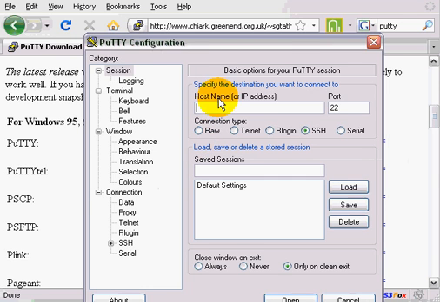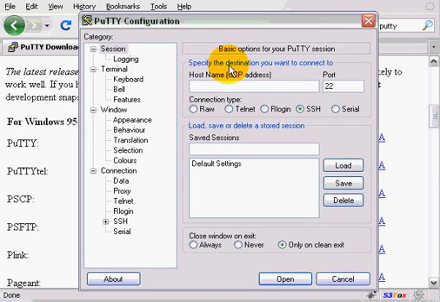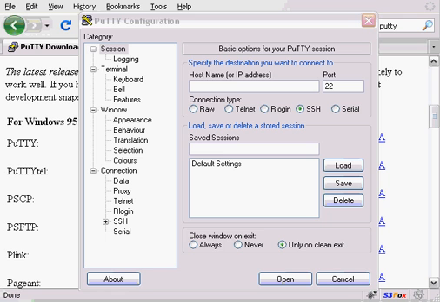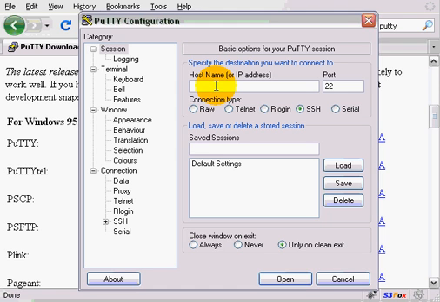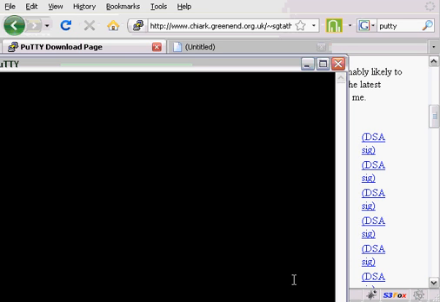Now, to connect to the web server, I need to know the IP address. And for this one, I'm going to put this in here. I want to have it on SSH, port 22. Let's give it a name. I'll save that. Don't need to load it. Typically, I would click on that. Now I'm just going to say open.